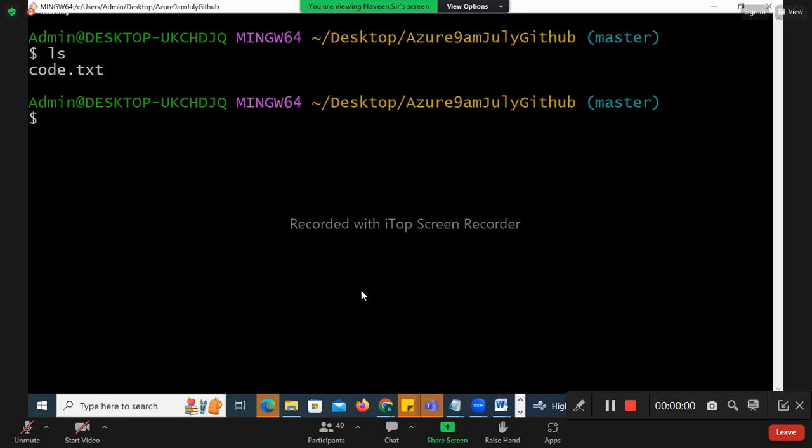L is for list of the files and folders available to that particular directory. Which directory? Azure 9 a.m. July GitHub directory. Clear? Everyone's clear here? Very good. Now, what is the next thing? It is code.txt.